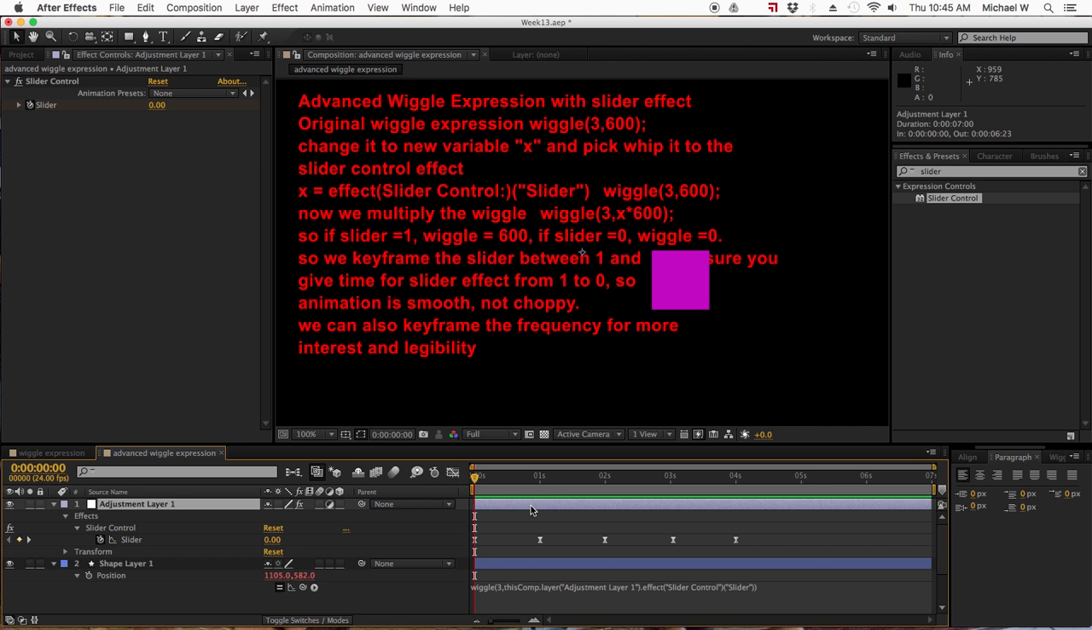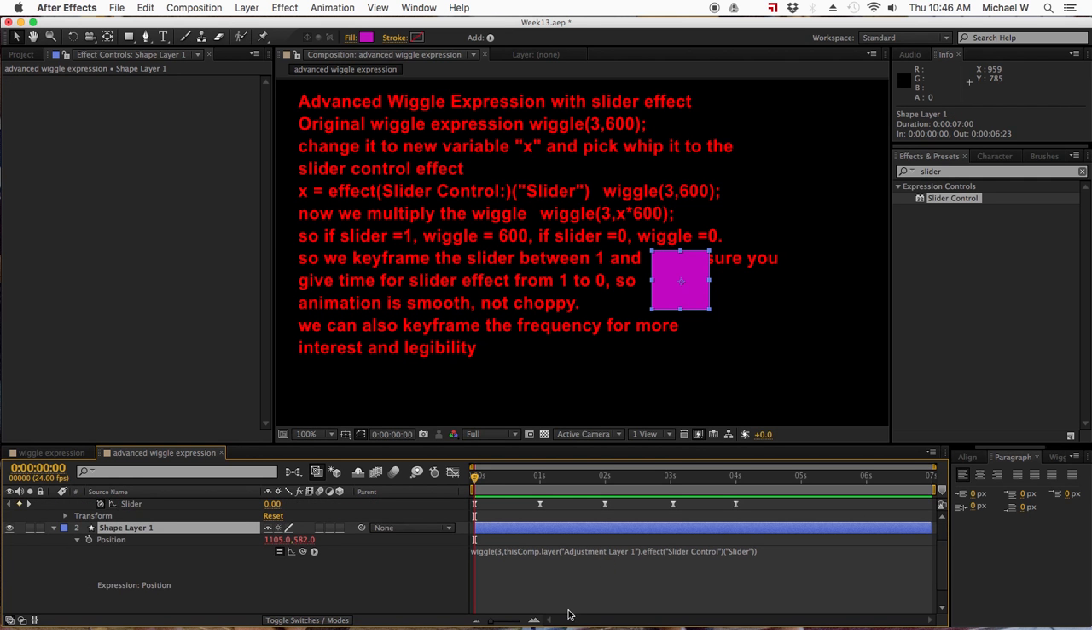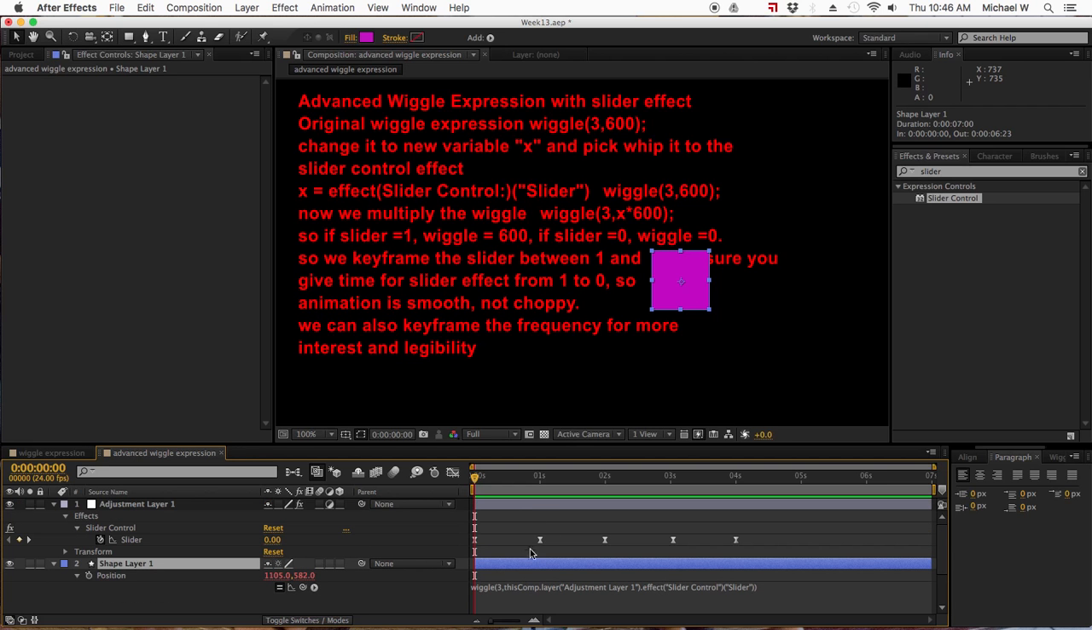I put the slider effect on a new adjustment layer above it and just typed my expression in here, and I just selected the amplitude of it. So the 600 I selected and then pick whipped up to the slider effect in the effect control panel.